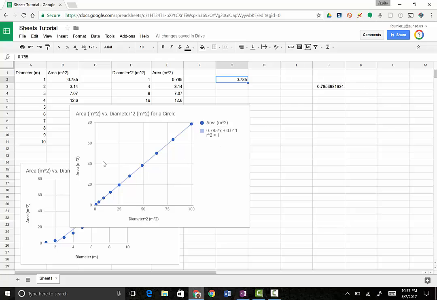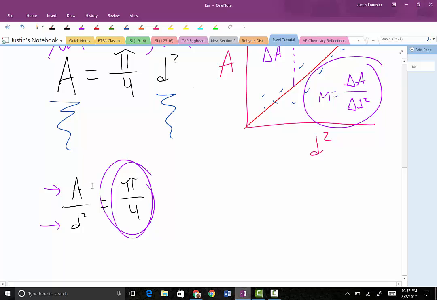So I can see that the relationship between the area and the diameter is not pi. That's the relationship between area and radius. The relationship between area and diameter is pi over 4, or 0.785. And so I've shown this graphically as well as analytically. So hopefully that helps you with your spaghetti lab.